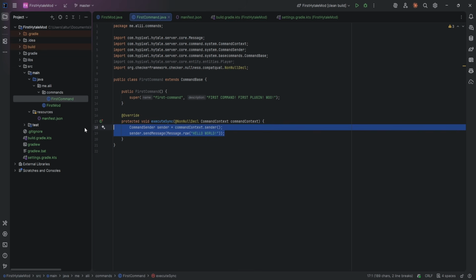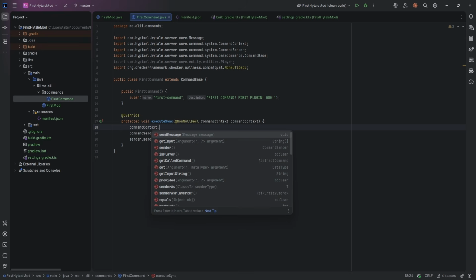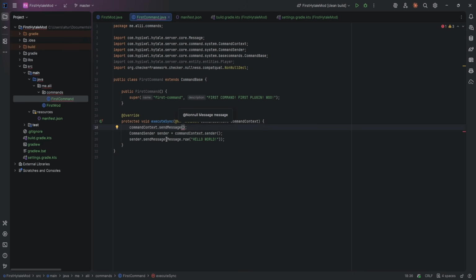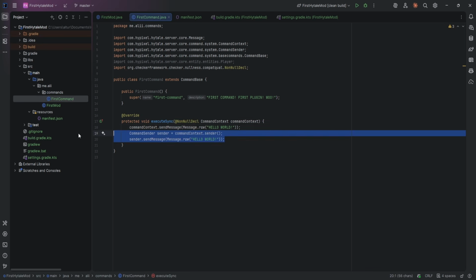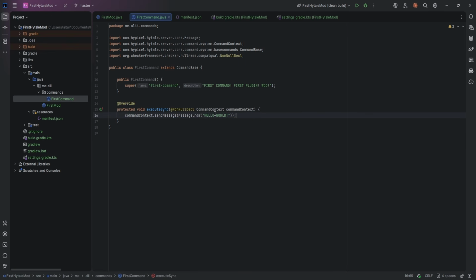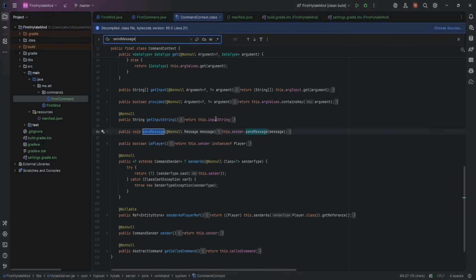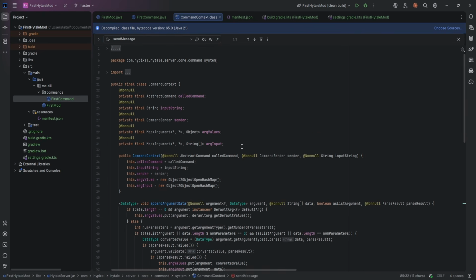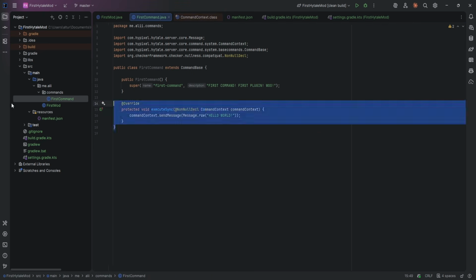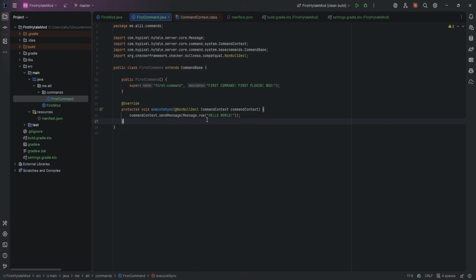Something cool is that in the command context for Hytale, you can actually skip this process of getting the sender, because the command context provides a shortcut method or a helper method here that can automatically send the message to the sender. You can do commandContext.sendMessage. And there you go. And then you can delete both of these lines and just consolidate everything into one line. Under the hood, commandContext.sendMessage does exactly what we did, which is, let's find it, sendMessage, which is just sender.sendMessage. It just gets the sender and sends them a message. And there we go. Now we have a first command.